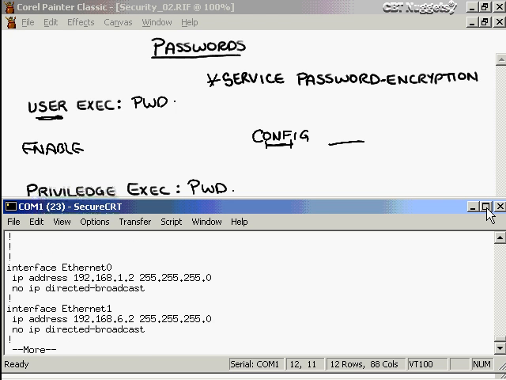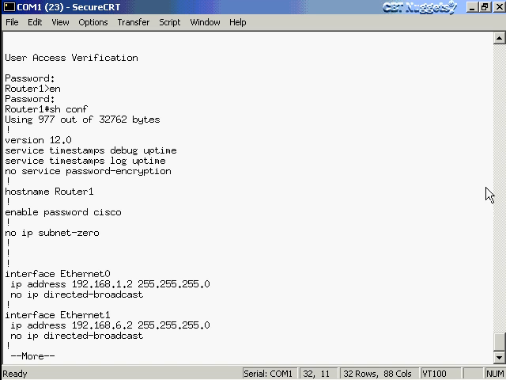Let me blow this up a bit. All right, the first thing we see in our configuration file as far as passwords is the enable password, and it defines it here as Cisco. Remember I said this is going to be in clear text. This is not encrypted at all. So if you're sharing configuration files, somewhat dangerous. All right, let's continue with our configuration.